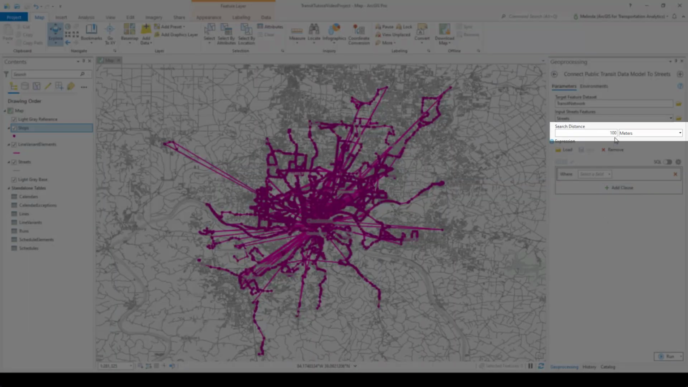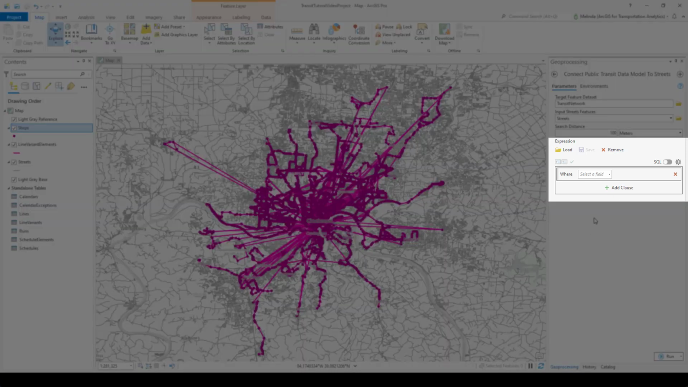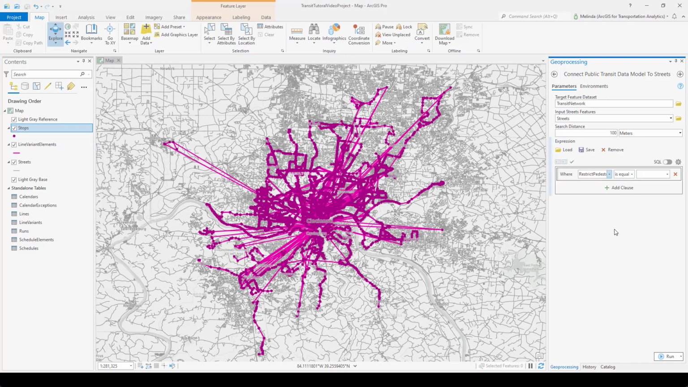I can set a search distance. This is how far to check from the public transit stop to the street, and anything that's bigger than this distance won't be found. I'll just leave it with the default. And then I can also set up an expression. And in my case, I want to make sure I don't snap any public transit stops to any street that's restricted to pedestrians. I can set it so the restrict pedestrians field is not equal to Y. So if restrict pedestrians is N or no, or it's got a null value, that means that it's valid for me to snap my stop to it because pedestrians can travel there. The only case that I want to exclude is where it equals Y or yes, because pedestrians are restricted, and I don't want to have a public transit stop located on some street where pedestrians can't walk. And I run the tool.